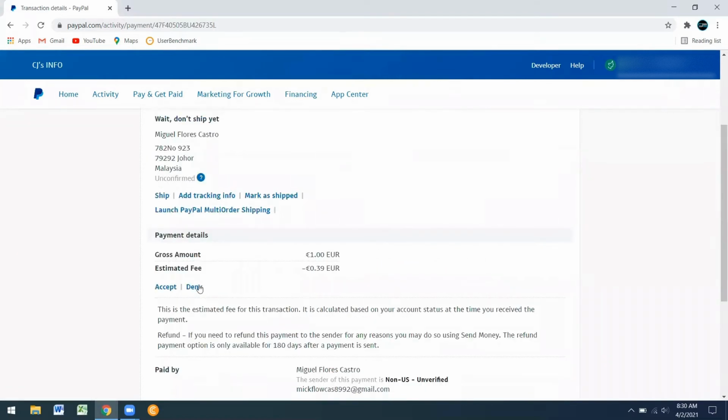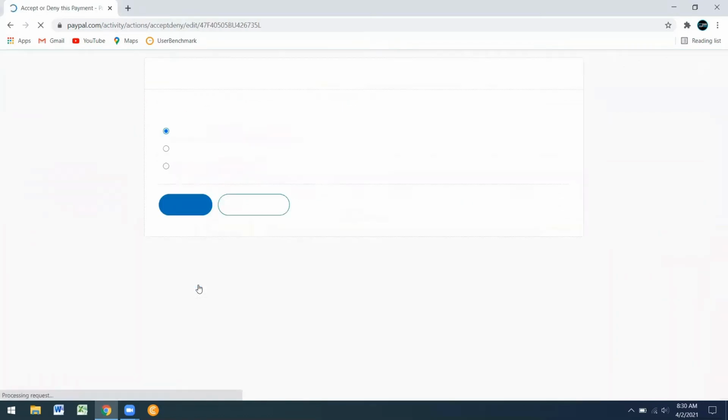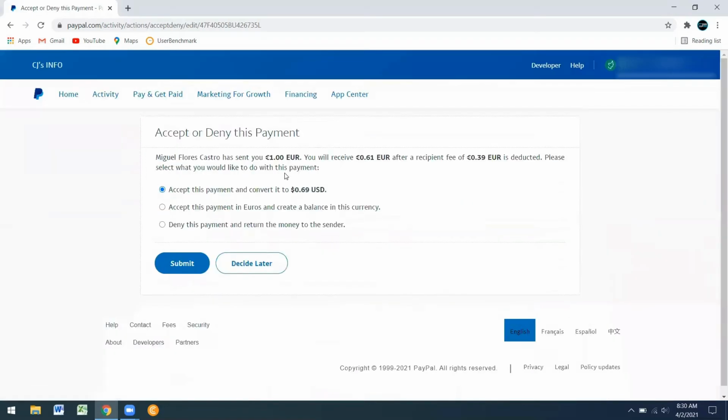All right, so you're going to go ahead and click on deny. And then it's going to say, do you accept the payment converted to US dollars? If you had US dollars, no, you're not doing that. Accept this payment in euros, create a balance, and no. Deny this payment and return the money to the sender. Click that and hit submit.